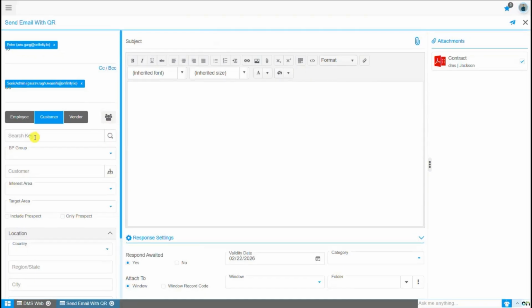First, Search Key. The user can enter the search key of a business partner whose customer checkbox is enabled to send the email to their associated users. Right now, I am not entering any search key. Next, BP Group.